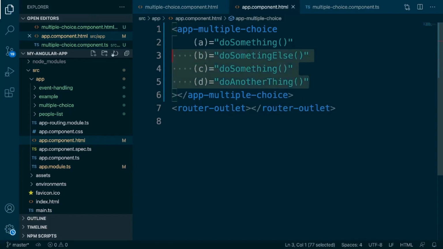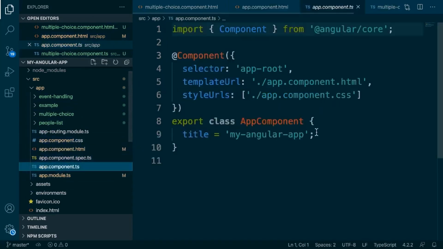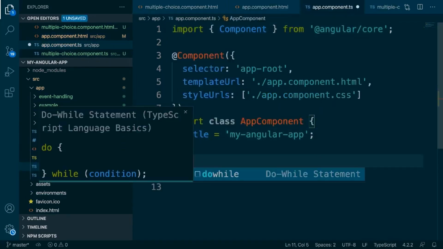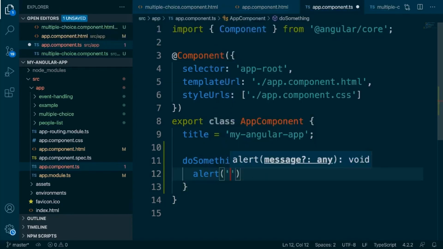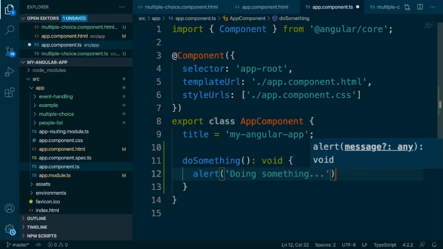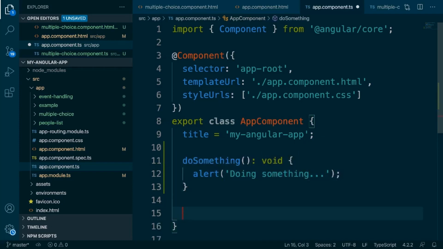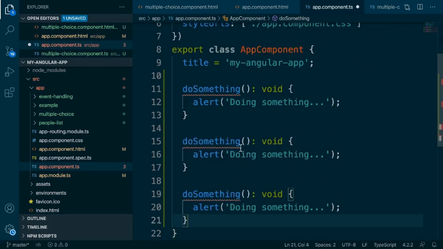All right, so let's just go through and real quickly define these methods on our app component. Let's open that up here. And inside here, we're going to have doSomething like that. We'll display an alert. And then we'll have doSomethingElse and doAnotherThing as well.